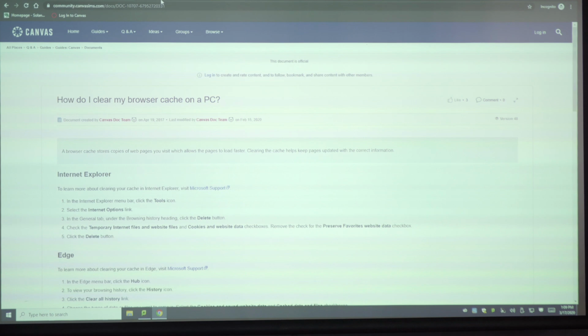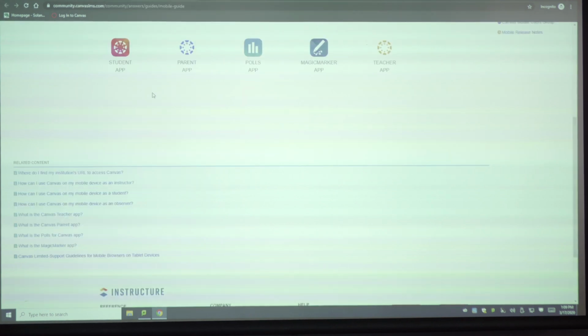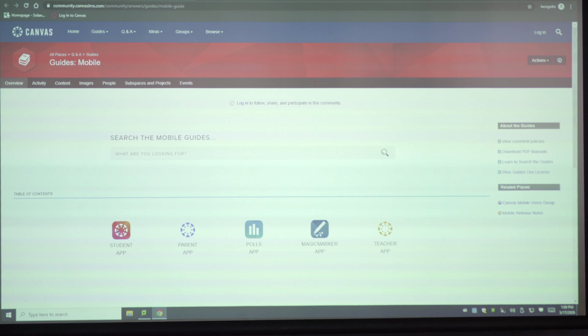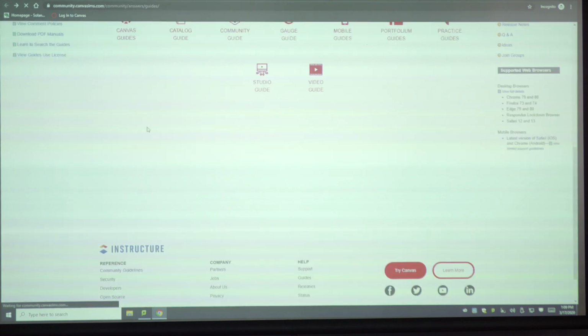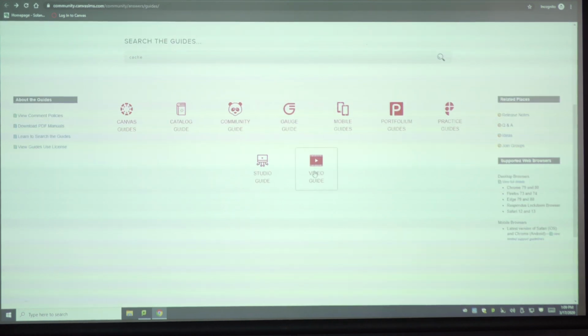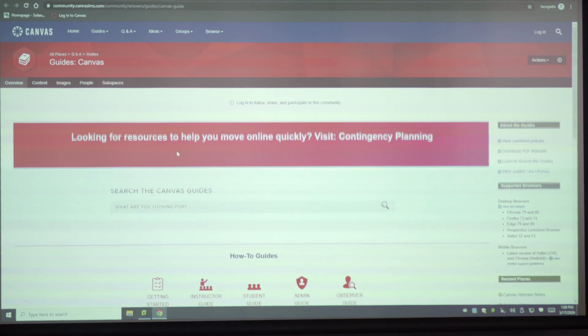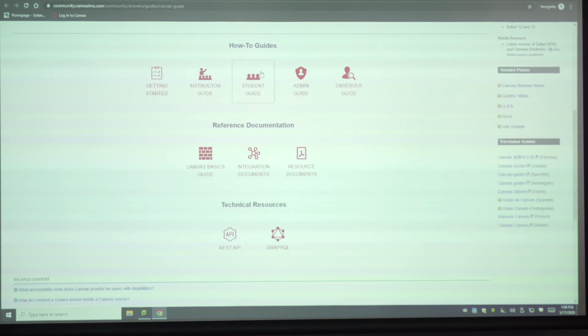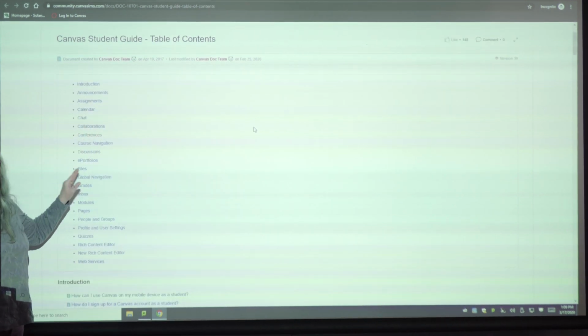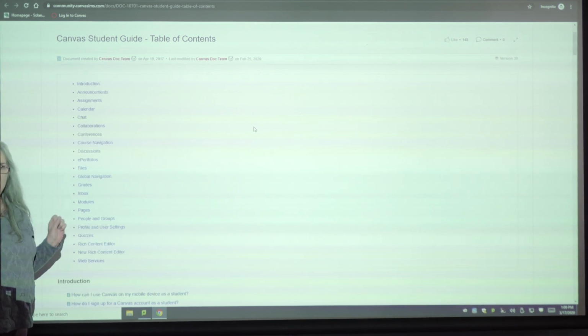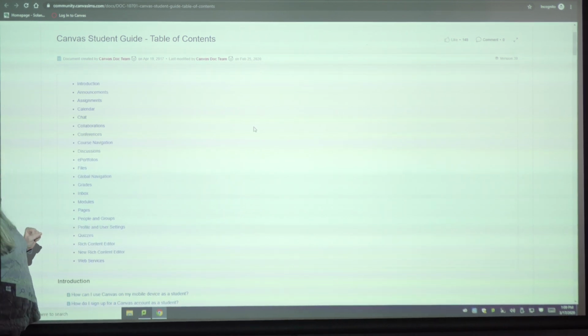Let's go back to the guides. So aside from the video guide and the mobile guides, if you click over here on Canvas Guides, you will then see the student guide. This guide will give you information on any topic in Canvas that you want to learn about. All right? All you have to do is click on a link.